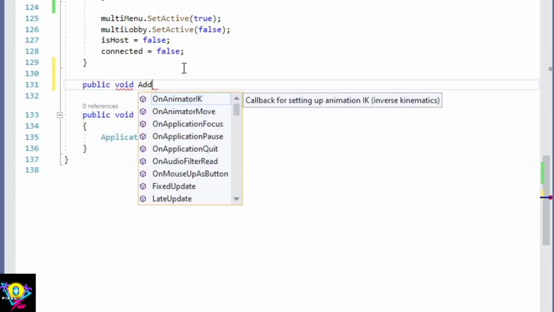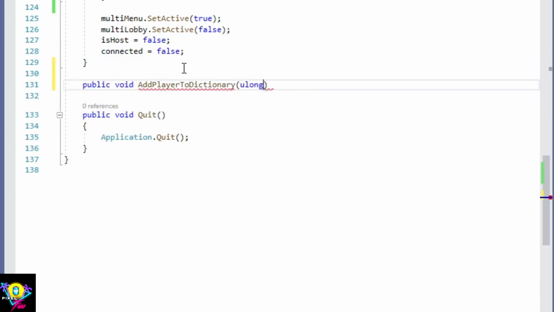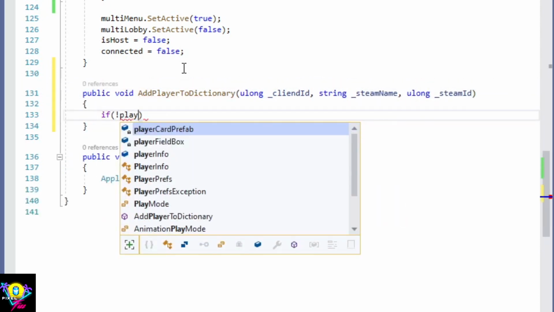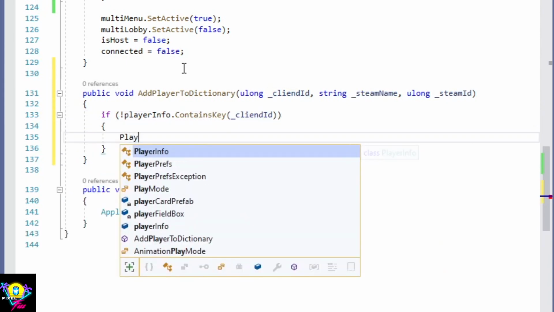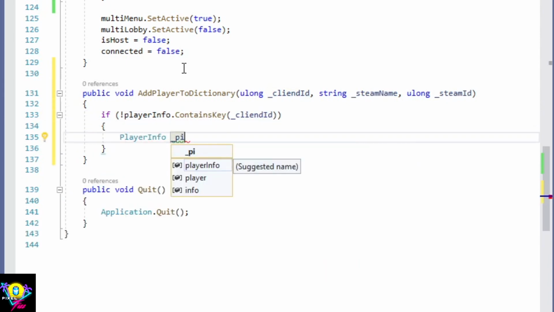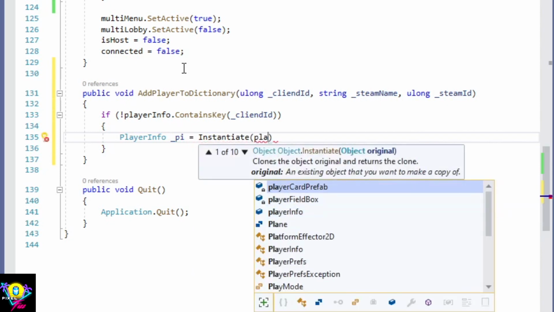Okay, below that, now I'm going to start our functions for adding people to the dictionary. We're going to take in the three big ones, the ulong for client ID, the string for Steam name, and a ulong for the Steam ID. Then we're going to check the dictionary to make sure it doesn't already contain one.